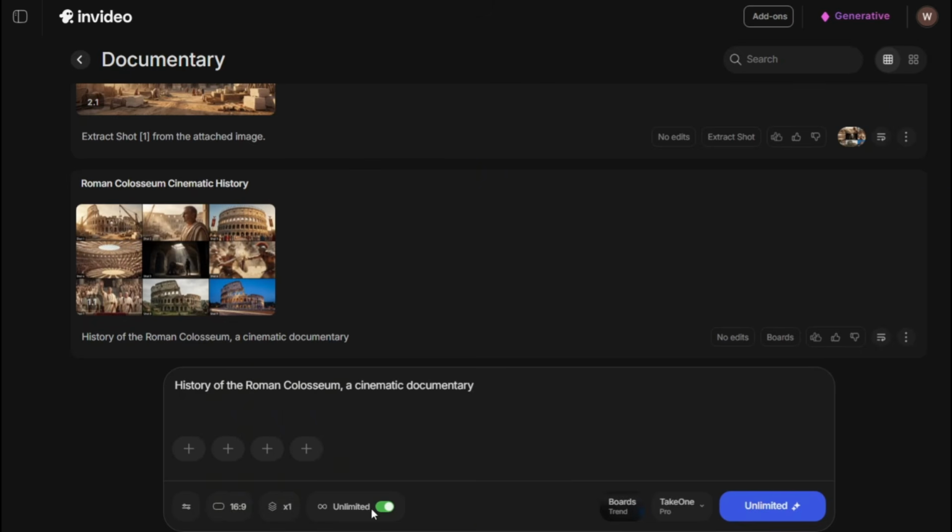There's also an unlimited mode option. If you're on their subscription plan, you can generate unlimited images, not just for Vision, but for Nano Banana Pro as well. And even in unlimited mode, generation is surprisingly fast. Once everything is set, just hit generate and let the AI build the storyboard for you.